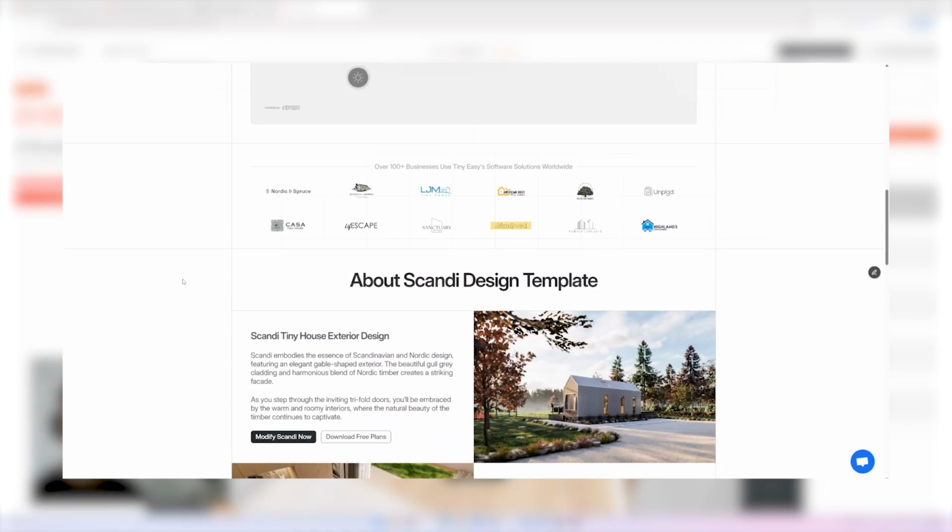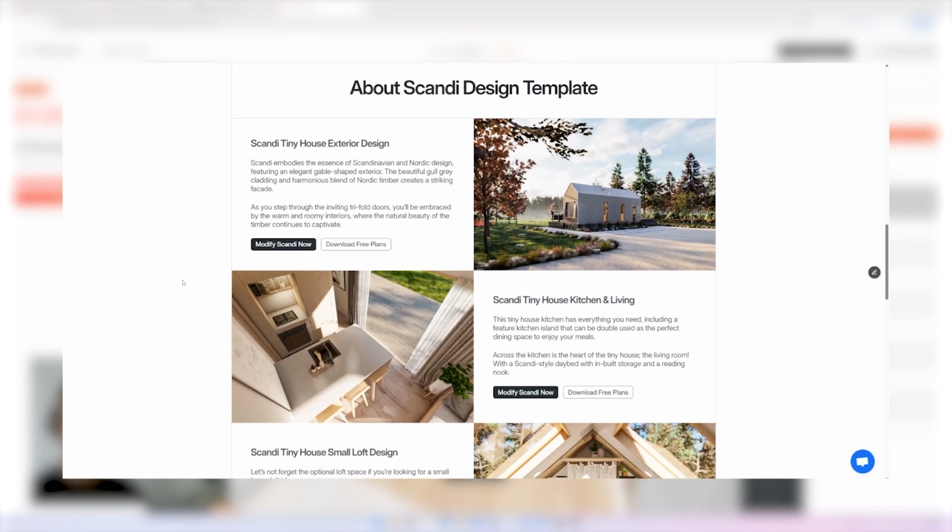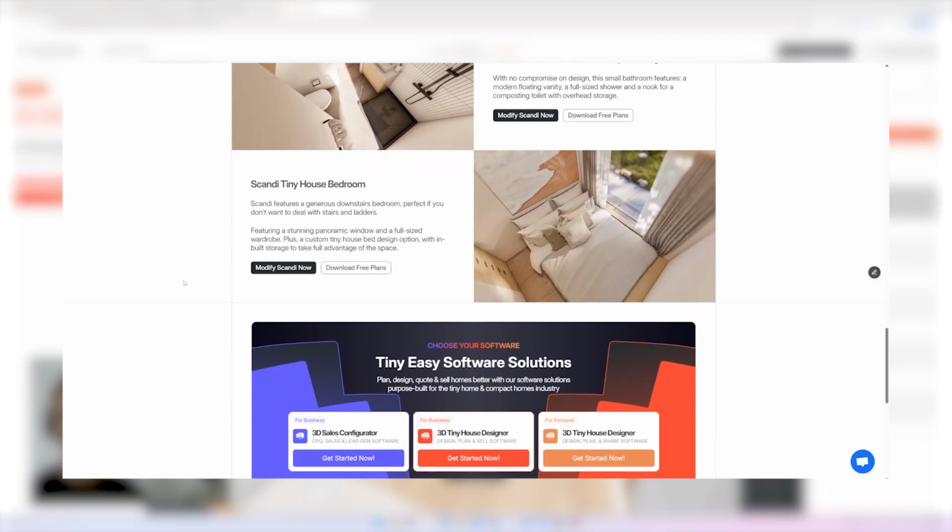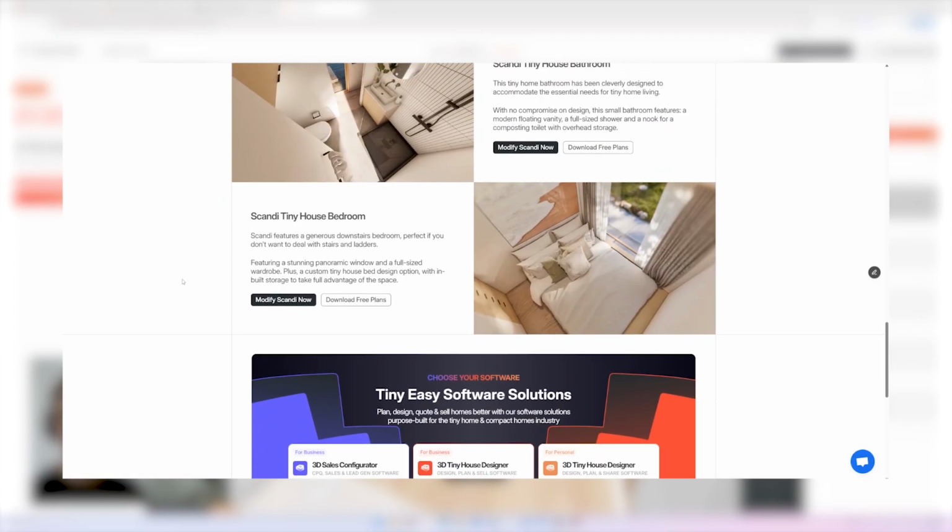For renders on your website, you don't always have a finished build ready for photography, and getting your home staged and photographed is quite expensive. So in this case, also use AI renders to populate your website even before construction.